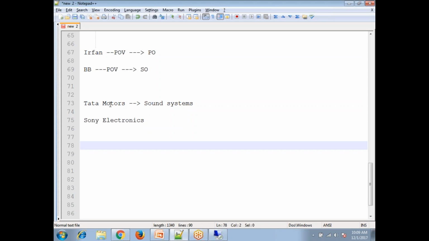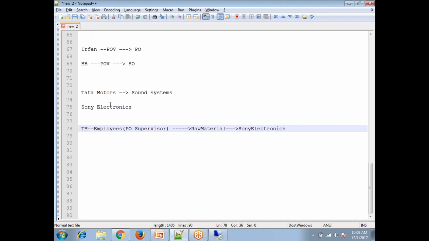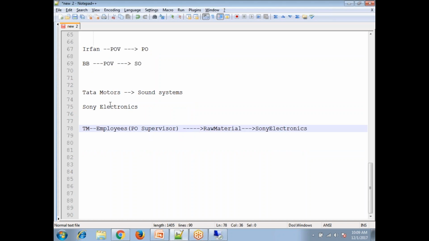So from a Tata Motors perspective, there will be some set of employees who will have a role called purchase order supervisor role. They will purchase the goods from Sony Electronics, you can say raw material or the audio system, whatever it could be, they'll buy from Sony Electronics. And for Tata, not every employee will have access; it depends upon the designation. It's an enterprise application. So it will be a purchase order for you, and from Sony, it is a sales order.